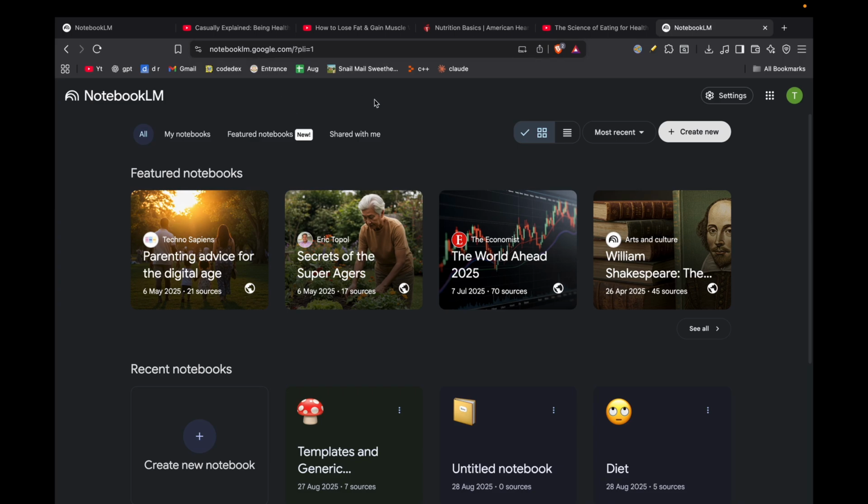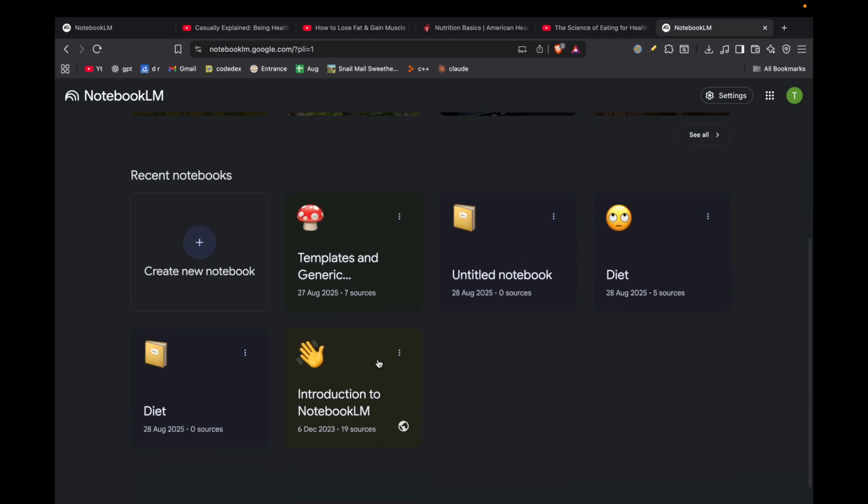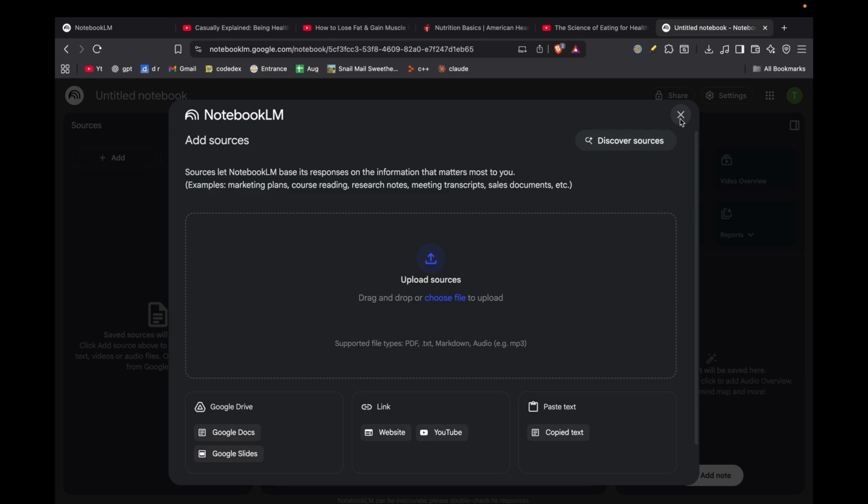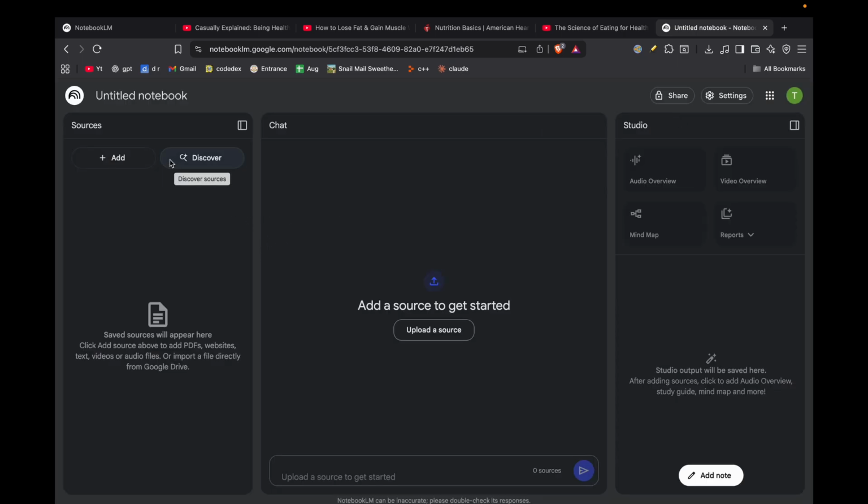So first of all, although I have signed in, for other people you actually have to sign in and you get this interface. So you click on create notebook and then it asks you for the source. I think source is the most important part of this program or app, because without it you do not get precise answers. So choose your sources very wisely and have them be as accurate as possible.